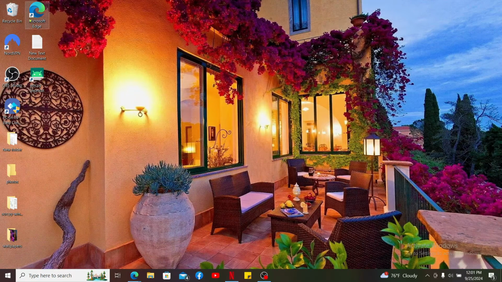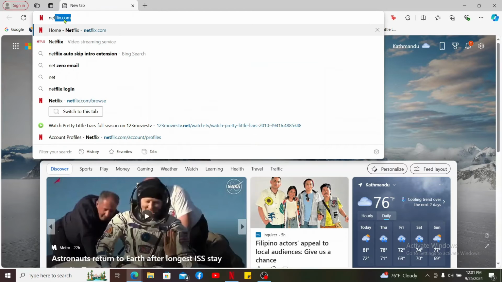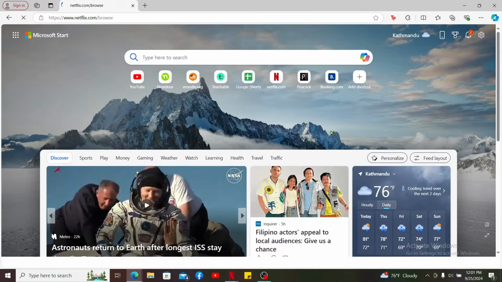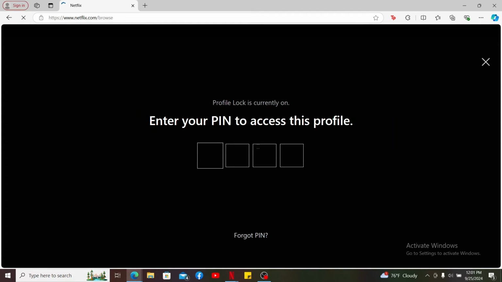Open up a web browser to get started, and once you do so, go to the URL box at the top and type in netflix.com and search. Soon after you get to the official website for Netflix, log into your account by entering your login credentials and then make sure you open up your profile.